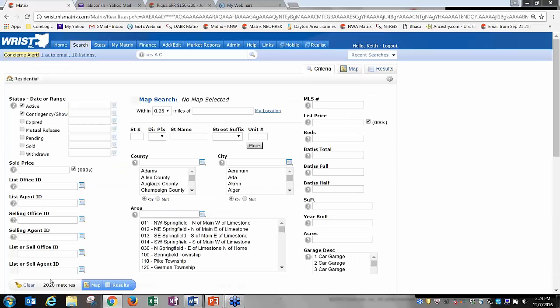Okay, let me hit clear. I'm going to clear everything out of my search criteria. Let's do a map search here. You'll notice when you're doing a map search, as long as this is blank, everyone gets confused. They see this up here. They'll see 0.25, a quarter of a mile of.